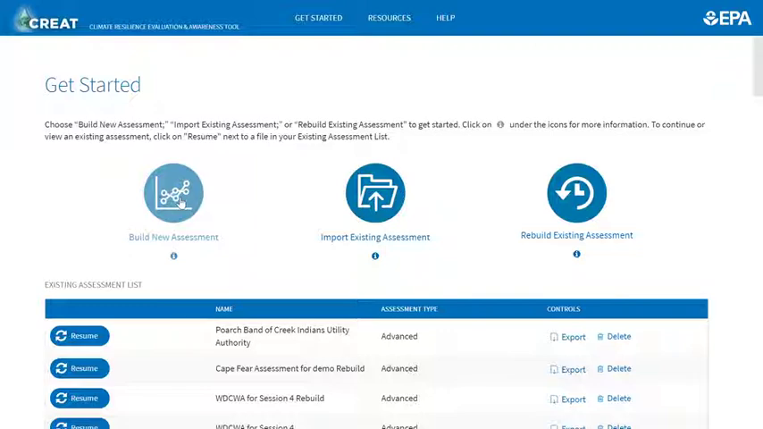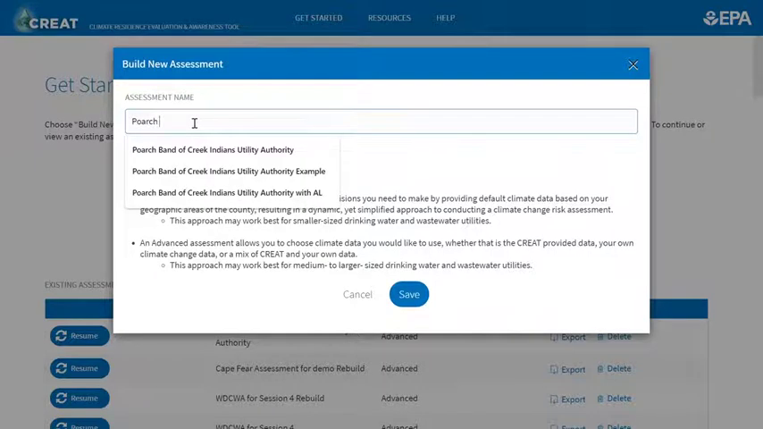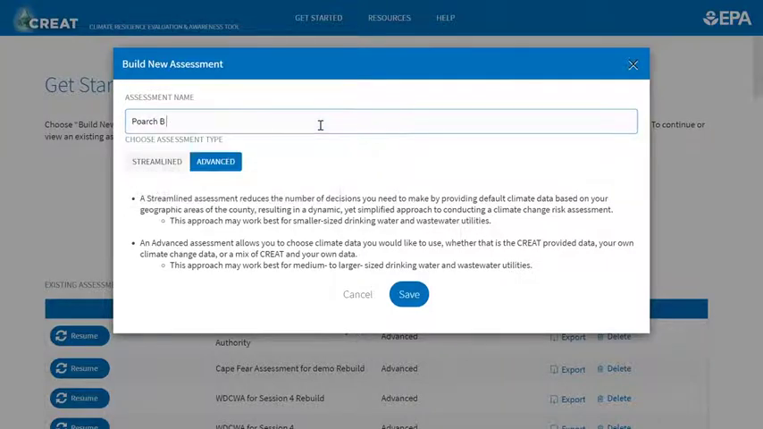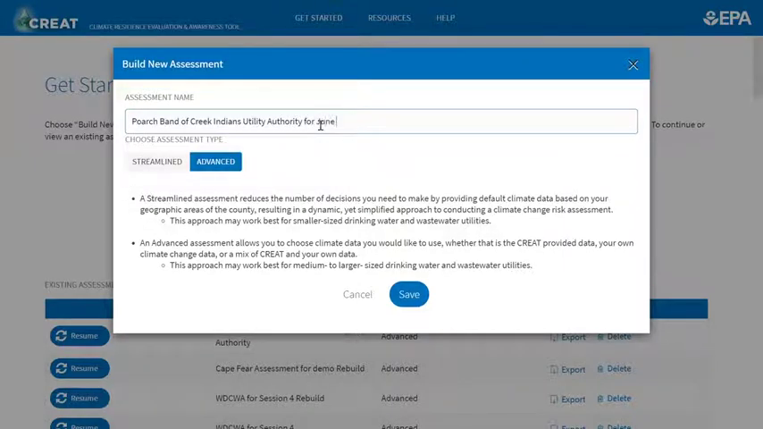But in the interest of time, we're going to click Build New Assessment. We're starting from scratch, and you have to enter an assessment name. It can be simple, it can be short, it can be sweet. We're going to focus on the Poarch Band of Creek Indians Utility Authority, and Mary Jo's going to type that out and put it in there. You can put whatever name you want for your own assessment. Once she does that, you'll see there are 2 choices for assessment type. You can do either what's called the streamlined or an advanced. The streamlined basically reduces the number of decisions you need to make by providing more choice.